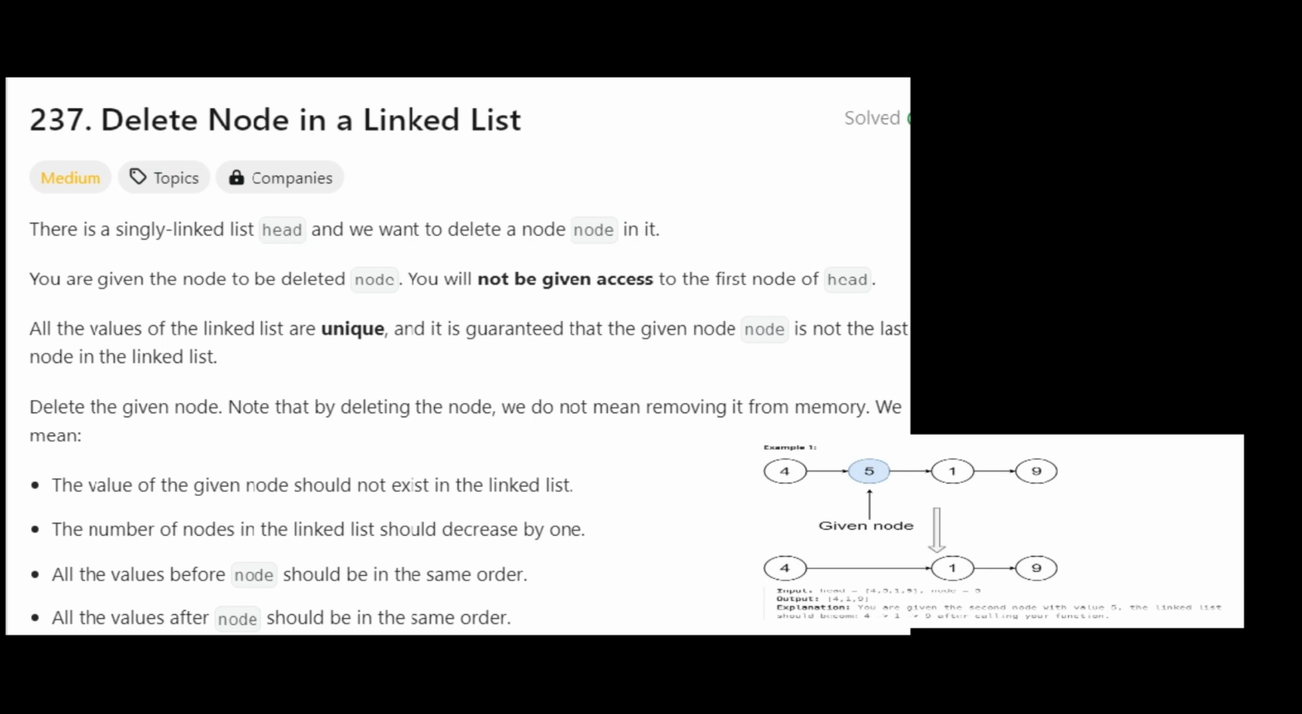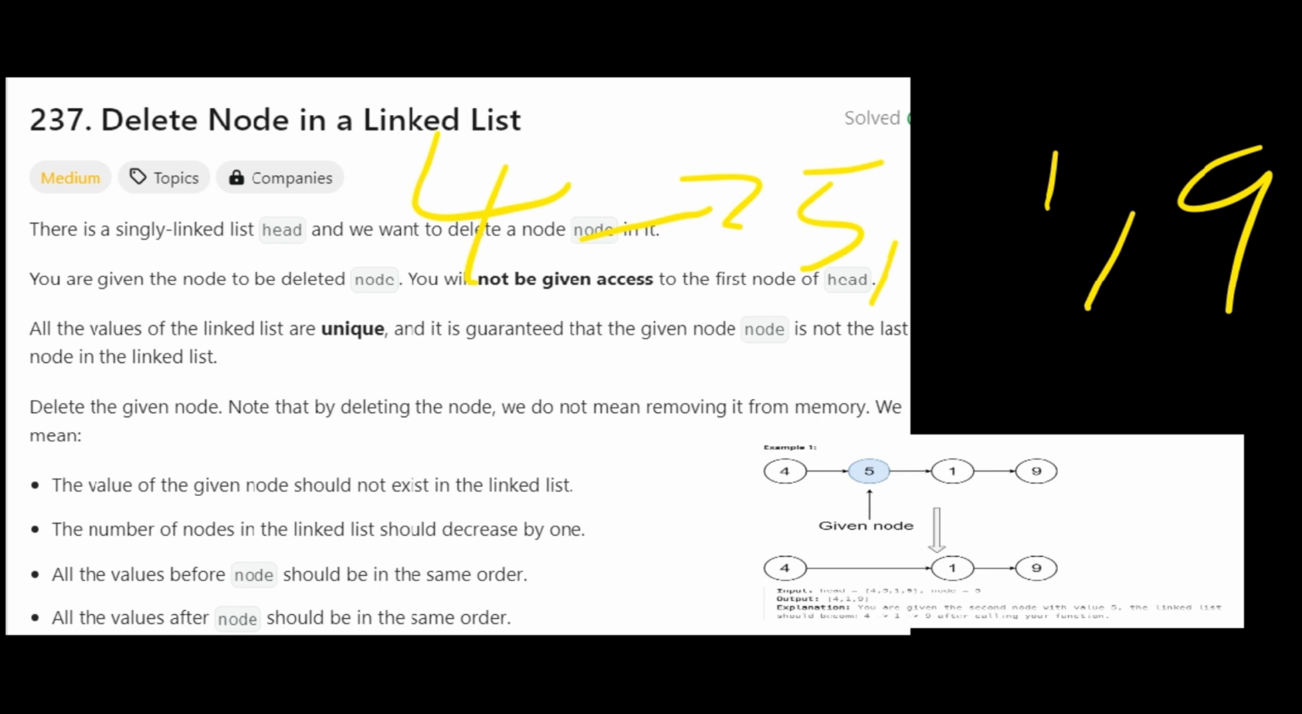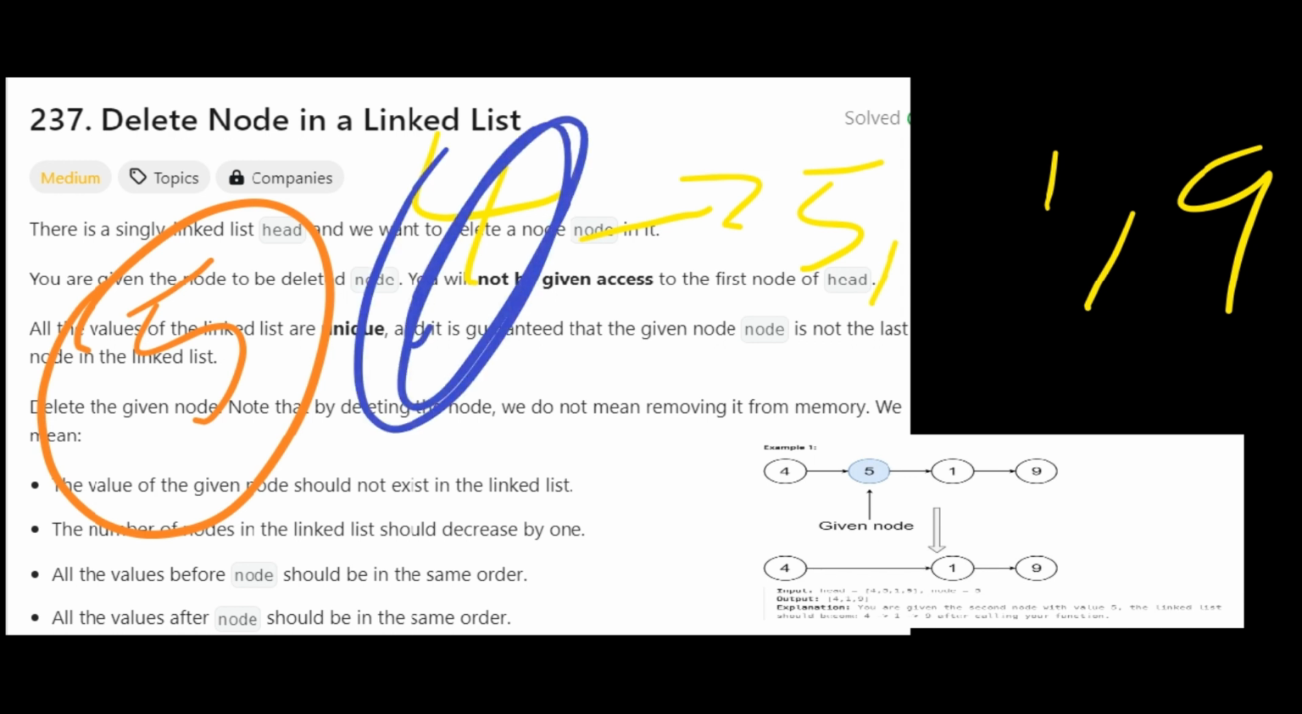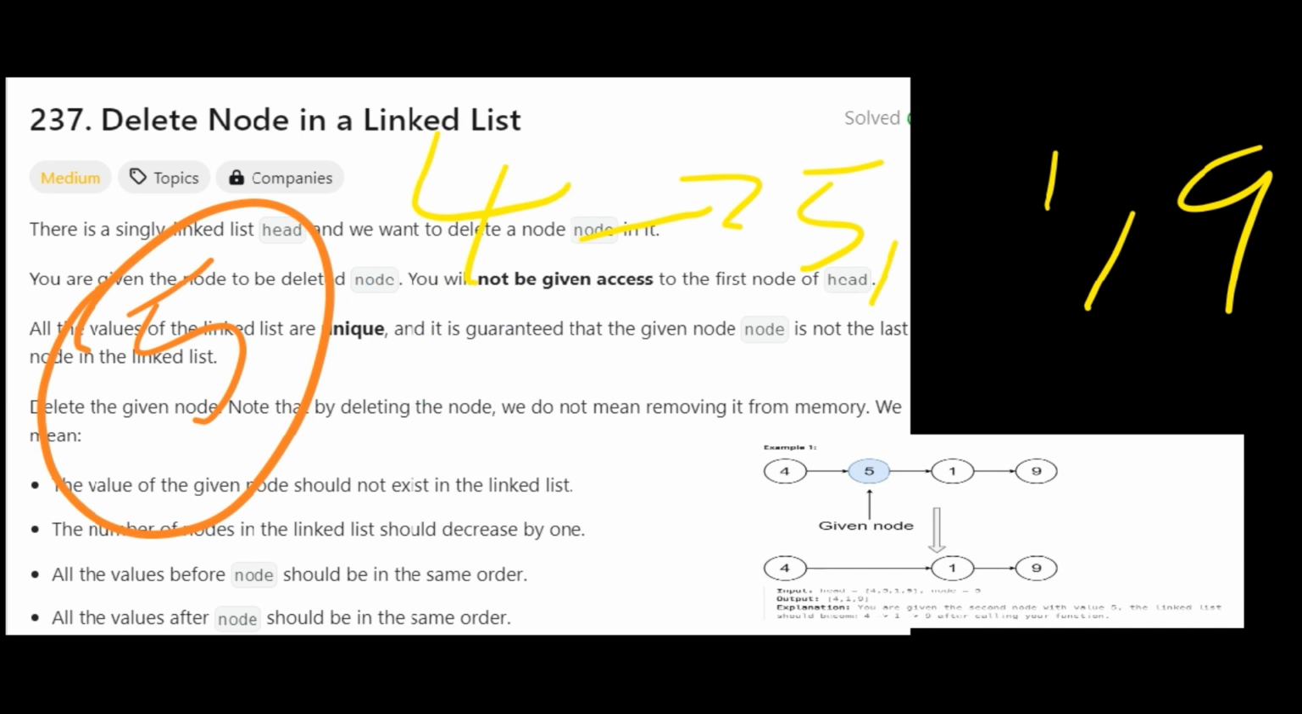So we can see from the diagram that we have 4, 5, 1, and 9, and we are asked to delete the node with the value 5, right? So we're not given access to the head. The head basically refers to the first item in our linked list, but we're not given access to this. We're just given access to the node we are to remove, and we can tell from the problem that it is not going to be the last node.